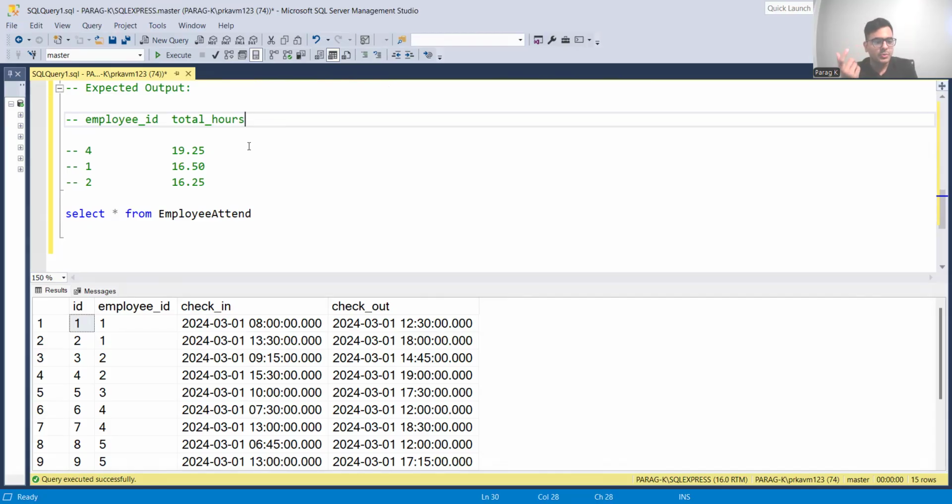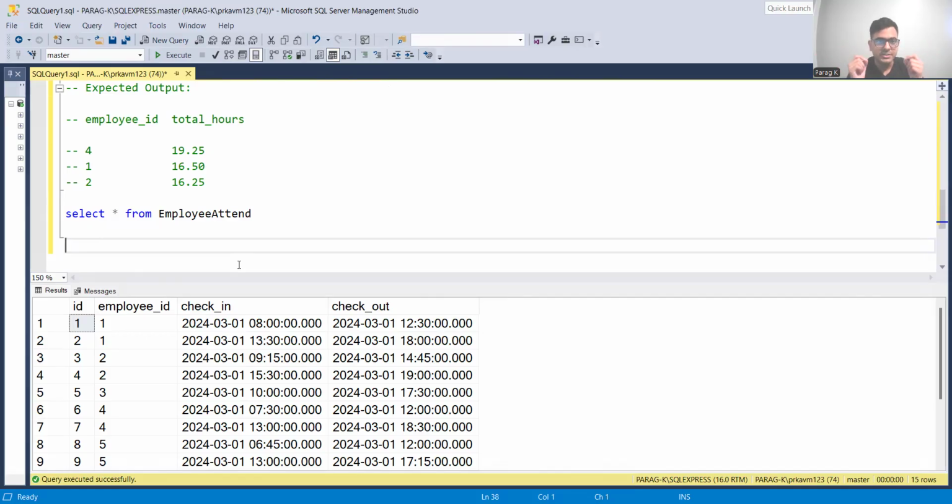Now, there's a check-in and a check-out, and we need to find the hours. How do I do that? The first step, your thought should be, is how to get the total hours. The best way you can think of is the checkout minus the check-in time, which will give us the time that we want. So that is the first step that you would want to do.